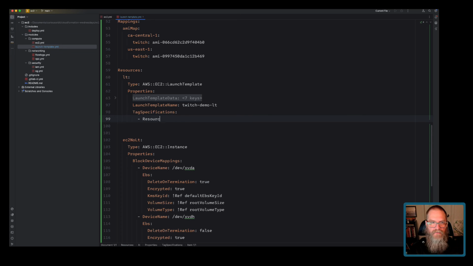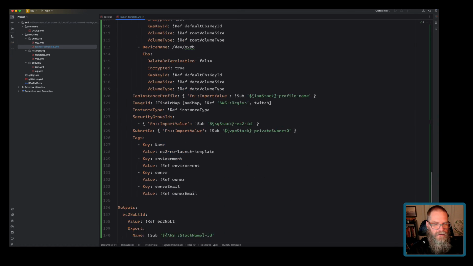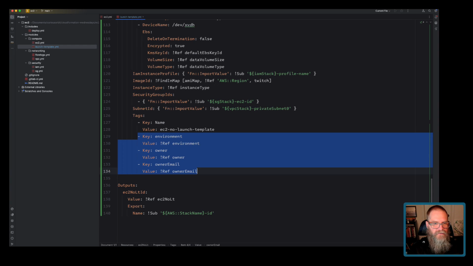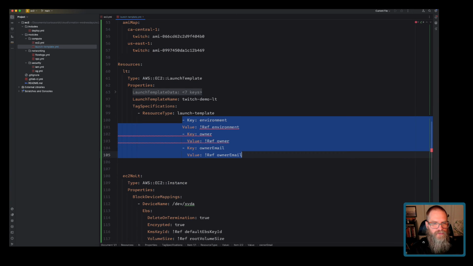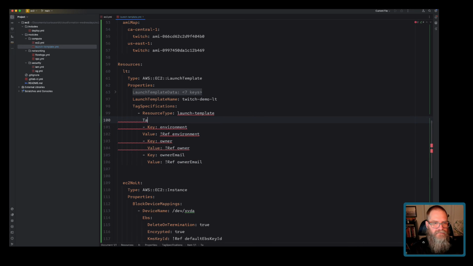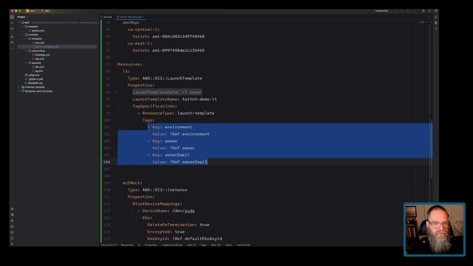So we're going to say resource type is launch template, right? And then we'll do the same thing that we did before. We don't need the name because we set the name already. We'll do this. Whoops. And we actually need tags like that. And then we can just dump that in there.